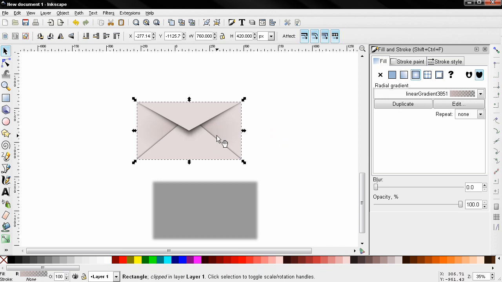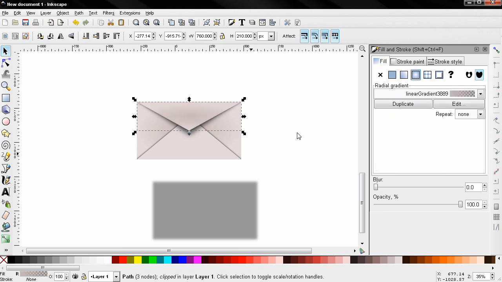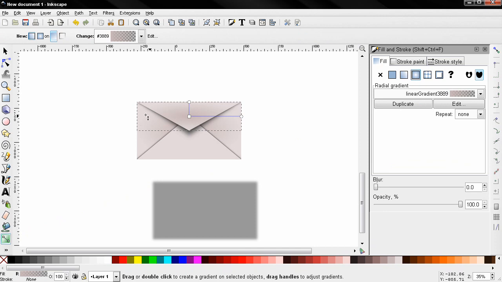Let's do this also for the triangles. I'm going to select the top one, Ctrl D to duplicate it. Click here for this color, select radial gradient. I'm going to choose this tool, create and edit gradients. Grab this and I'm going to position it over here.